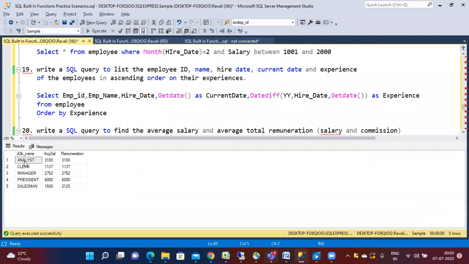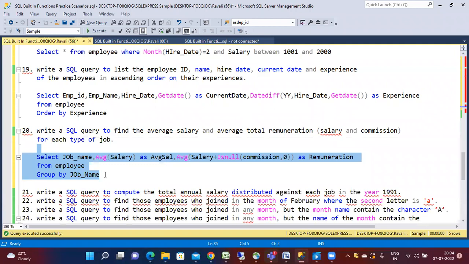See, job level. This is the average salary and the remuneration. Almost the same. Only in the case of salesman was it changed, because for salesman only there is commission. That's why there was a change in the average salary and the remuneration. If you want to check, just check.